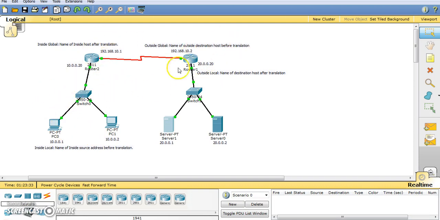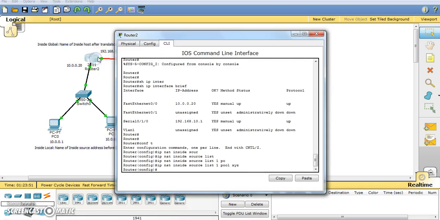This time I'm using a class C. Companies usually use class A, and then when they get out, they use class C as IP address, right? Most of the organizations use class C as a legal or public IP address, so they maintain class A for their local private IP addresses, right? Now, let's quickly go through the configurations.